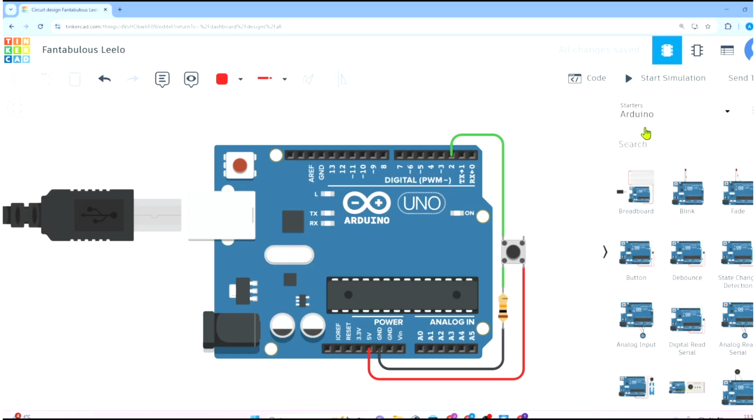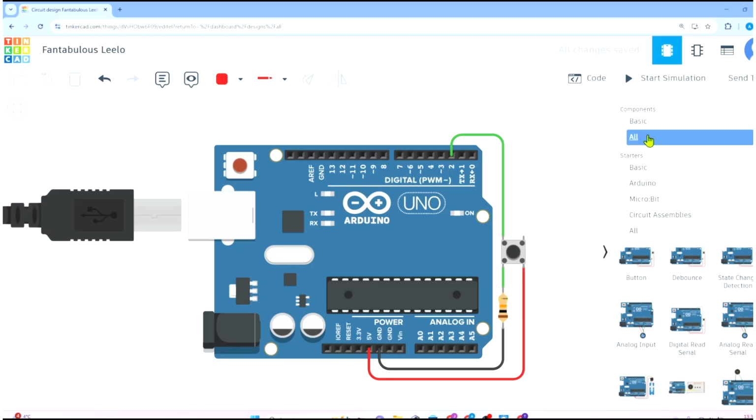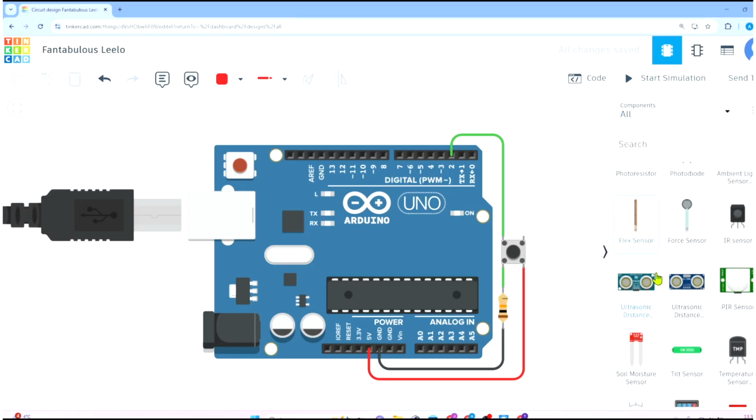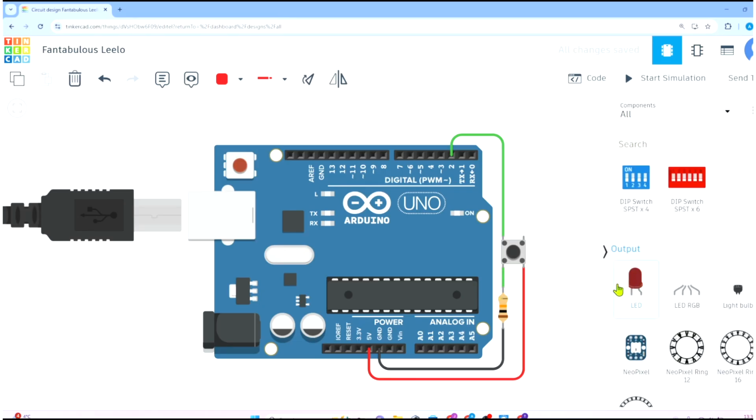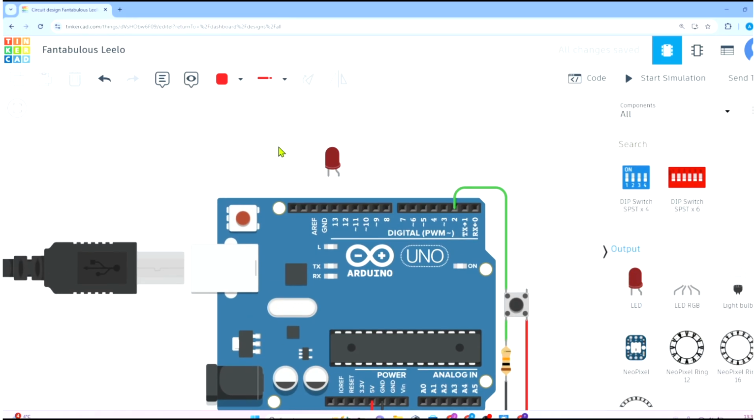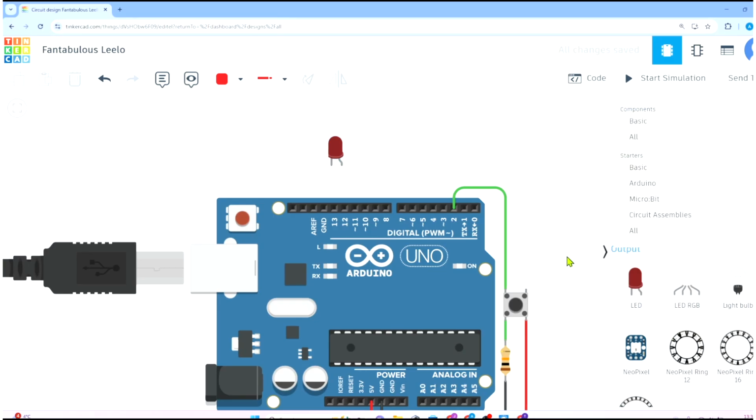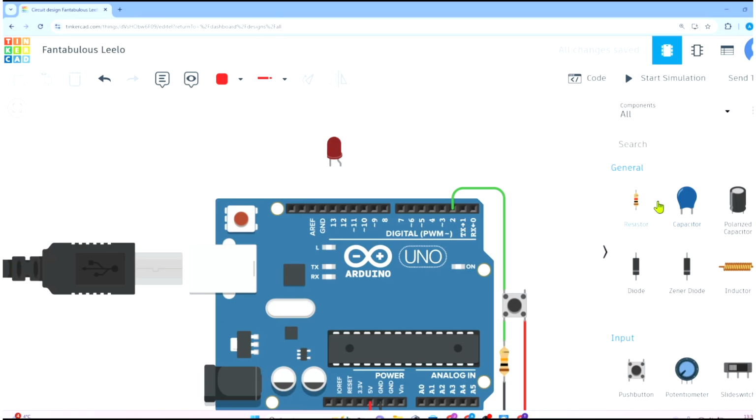Let's add something more on the push button circuit. Add an LED on the circuit. Drag and drop. Let's add a resistor for best practice.